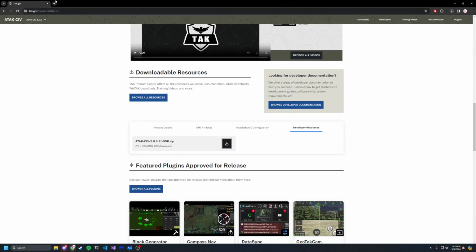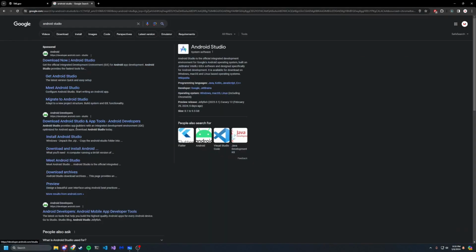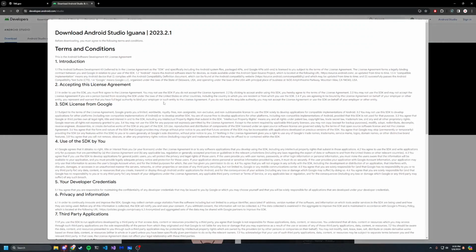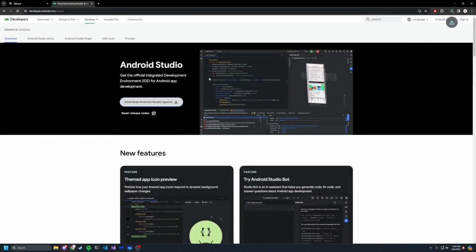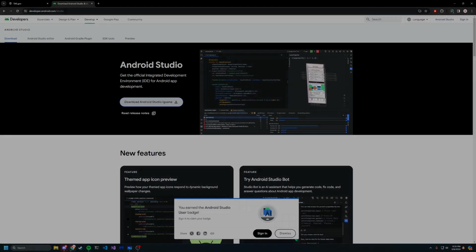While you wait for that to download, you're going to want to pull up Android Studio and start that download. So for that, you're just going to go to the website and download Android Studio. Just do that. I'll be right back once those are done downloading.